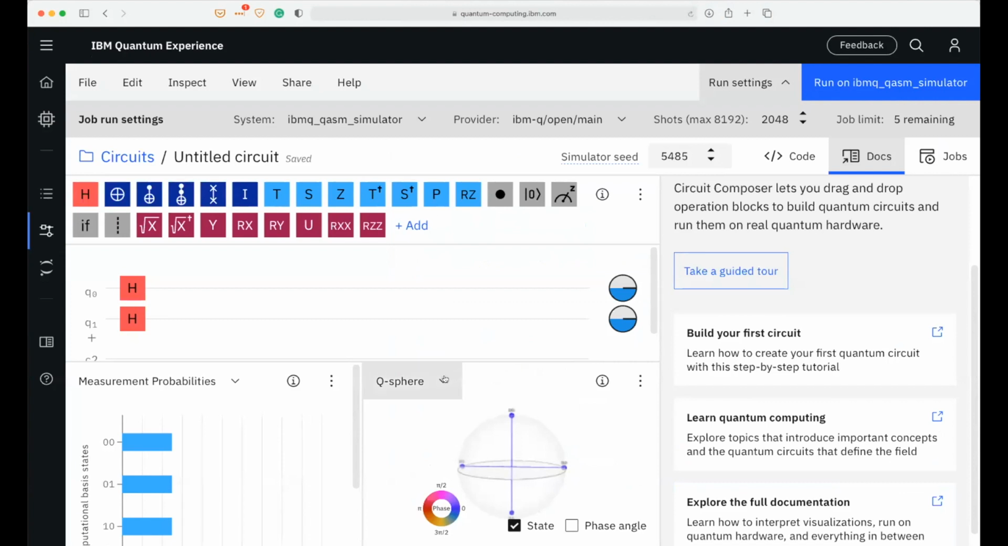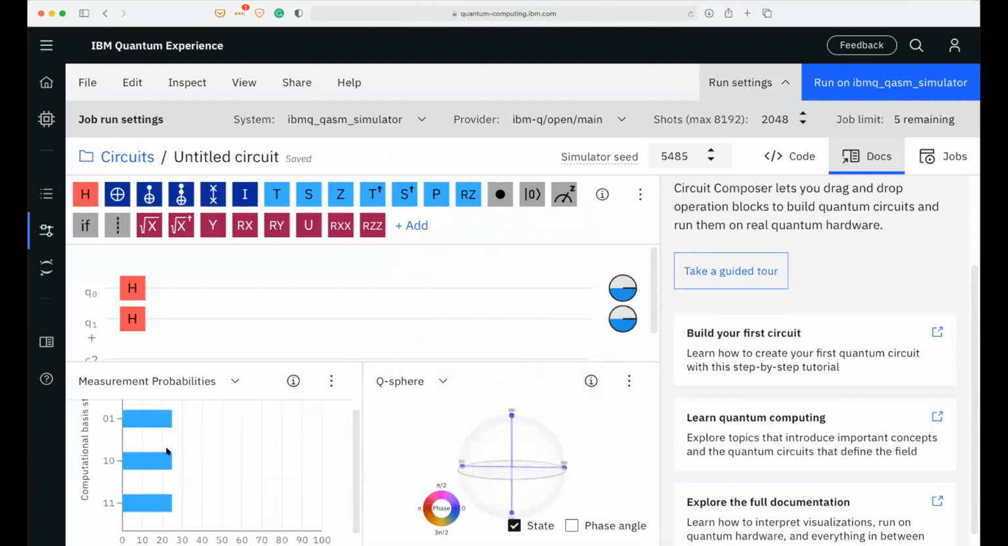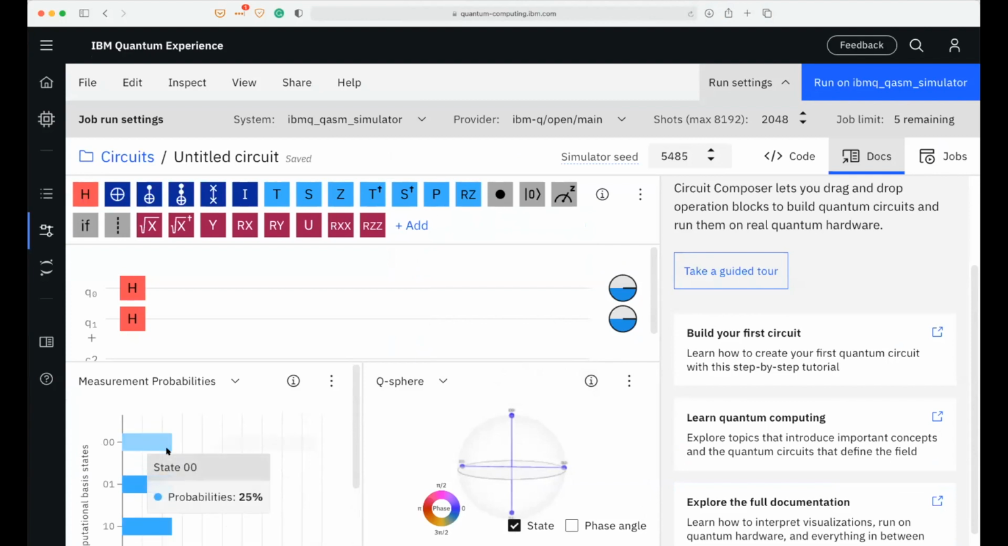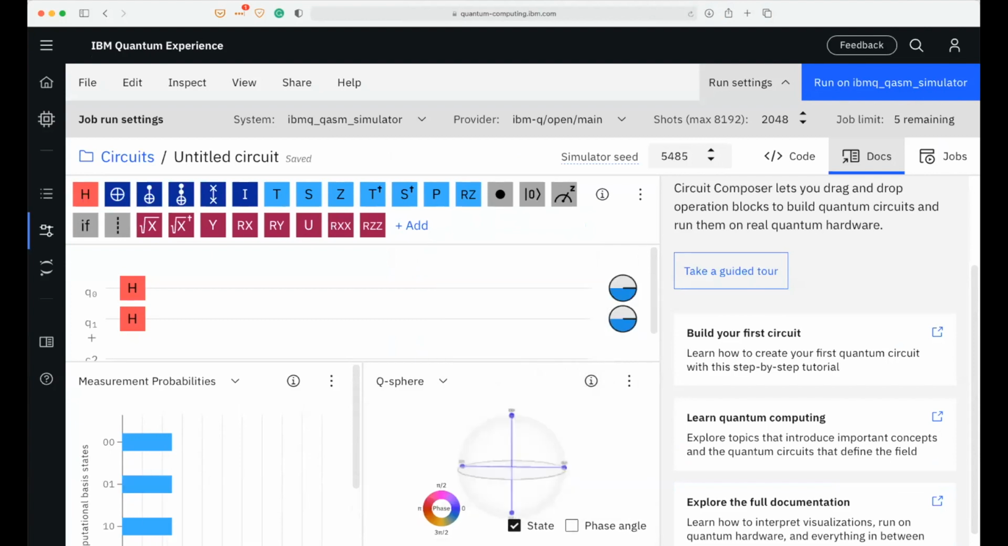Again, not at all necessary. For our course, I would honestly just use these measurement probabilities down here, and I would probably recommend that. But again, if you're curious, you can look at the documentation for what those mean.